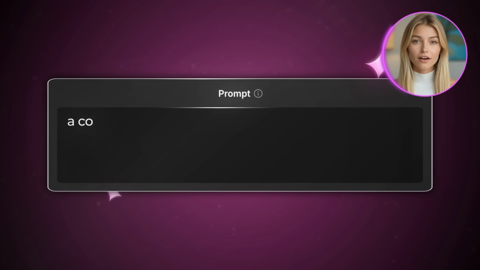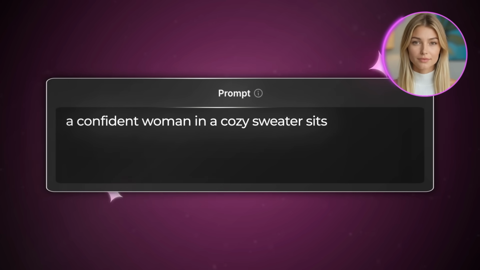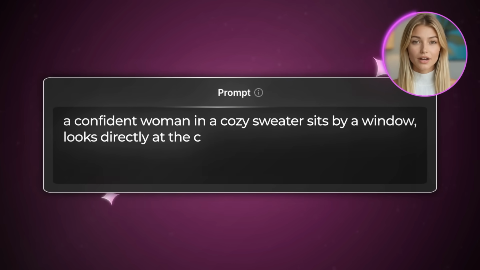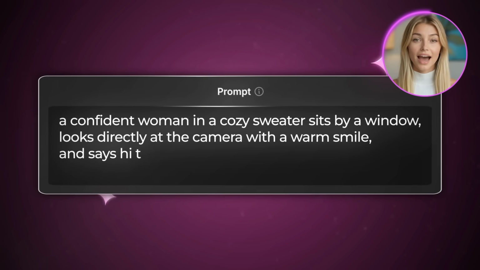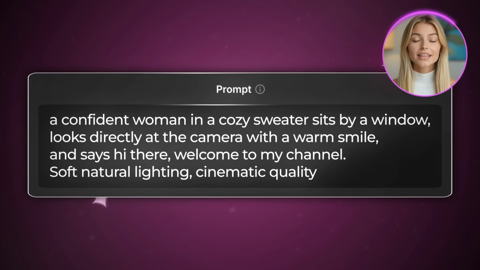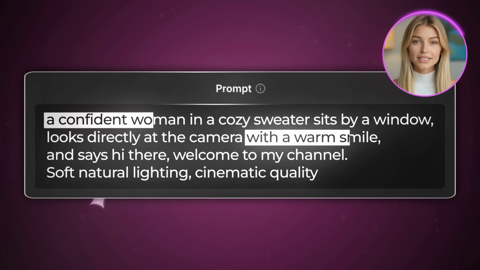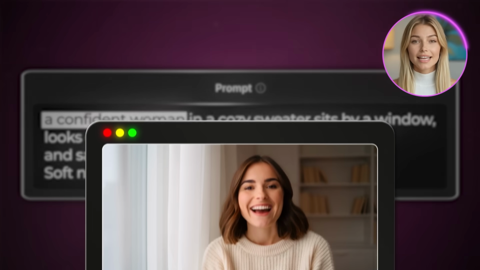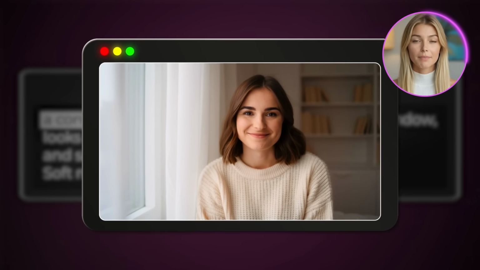For example, a confident woman in a cozy sweater sits by a window, looks directly at the camera with a warm smile, and says, "Hi there, welcome to my channel." Soft, natural lighting, cinematic quality. The key is being specific about emotions and expressions, because Kling excels at those subtle facial movements that make characters feel real.